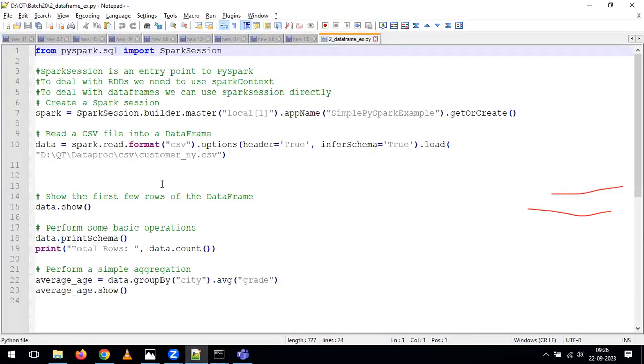If you see this program, in the first step I am reading the data from a particular file. After that, we gave the option called data.show. What is the meaning of show? It will display the data from your data frame. After that, what is the next command I gave? I gave printSchema. What is the purpose of printSchema? Structure. It will print the structure of your file.